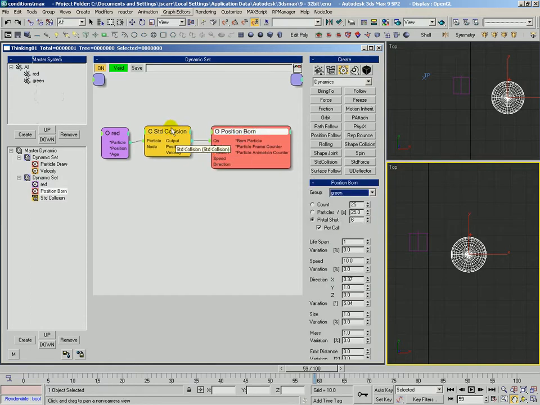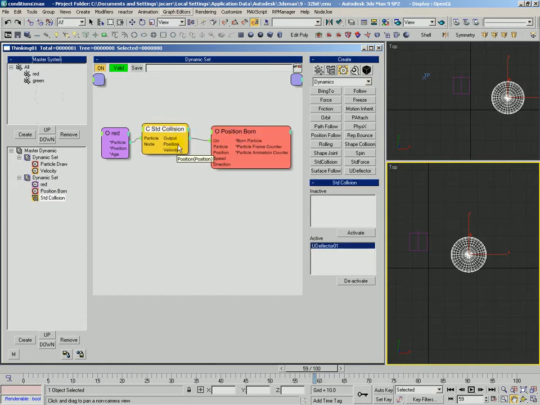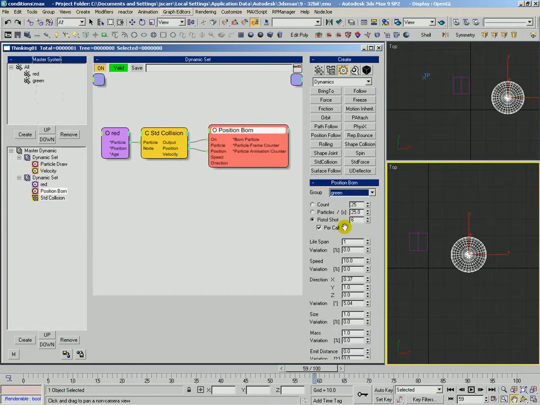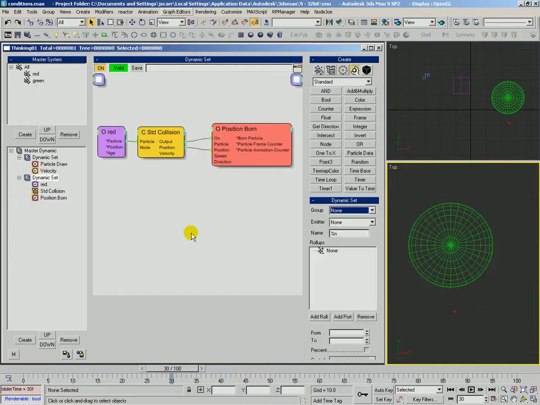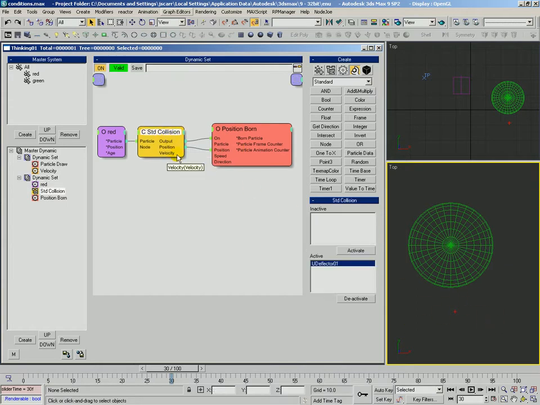Okay, but also what we can do here is we can take the standard collision, and we've got his position output. We'll go ahead and use that to control where these particles are born. Bang. Now you can see they're being born actually at the point of collision. If we want those particles to bounce away opposite of the direction of collision, we can use this collision velocity, which actually calculates that opposite direction. And now they'll hit and fly out that way.